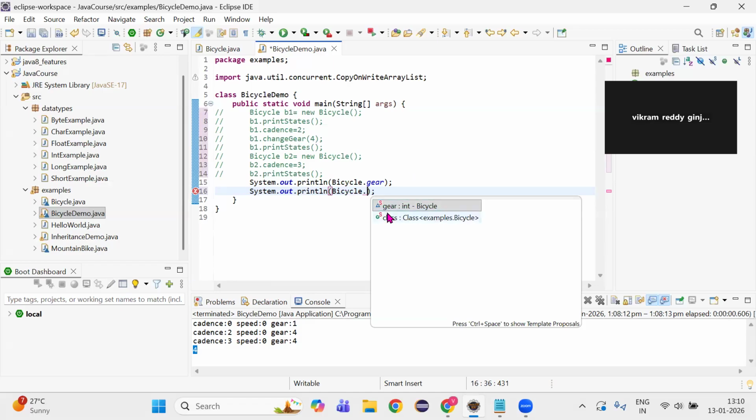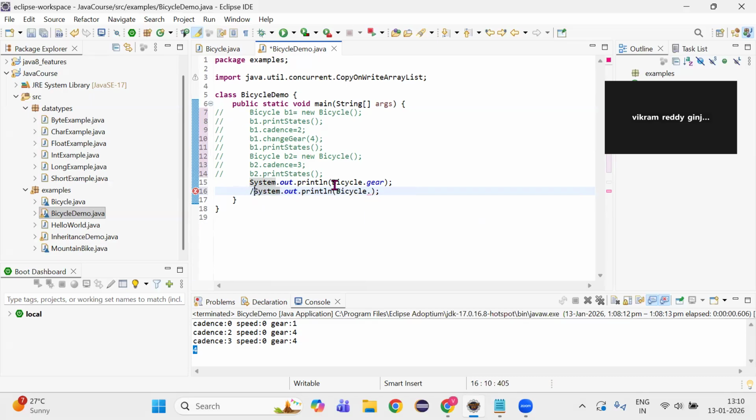Are you seeing any variable apart from gear? Since it's a class level variable, it is visible. But to access other variables, you need to create the objects. This is what I want to say. So that's about class variables and instance variables.